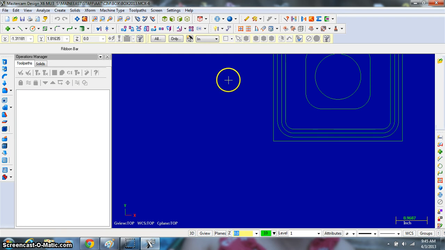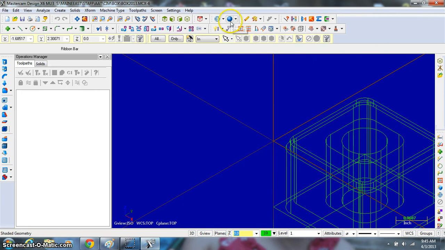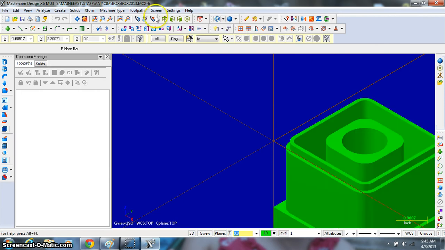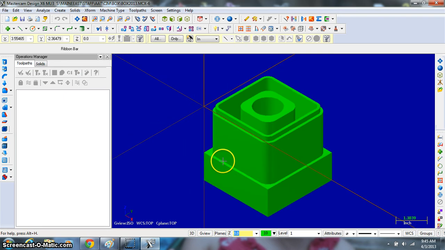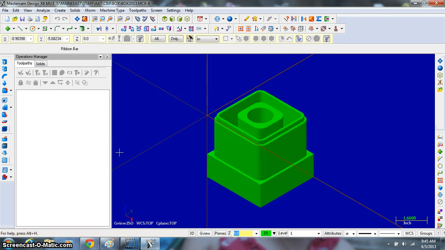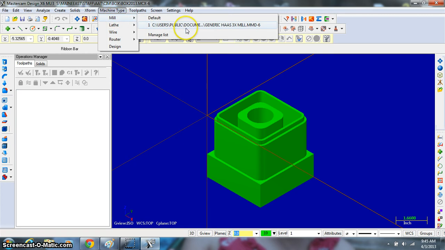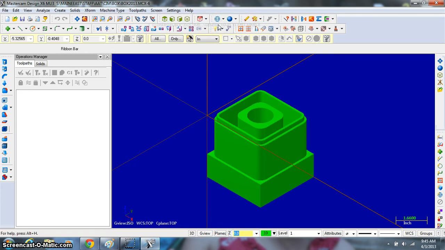Alright, first thing I'm going to do is hit the F9 key to get my user coordinate system on there. Go to ISO, I'm going to go to solid, and I'm going to hit this blue button here to get everything lined up in the middle, and zoom out a little bit so I can see what I got. Alright, next step, machine type, mill, not the default, but the one that's our mill next door. Gives us our machine group and our properties for generic costs.